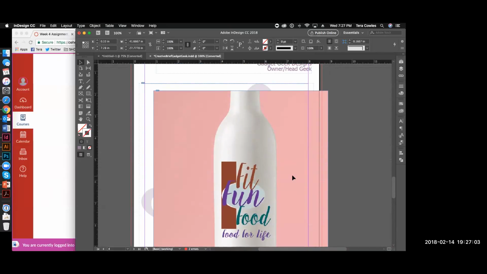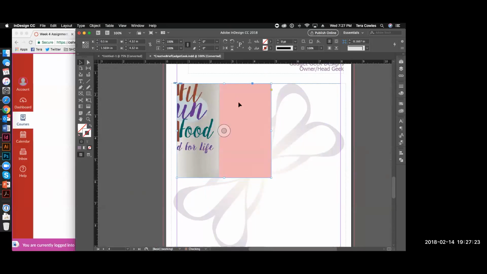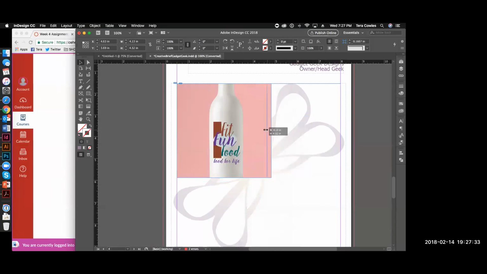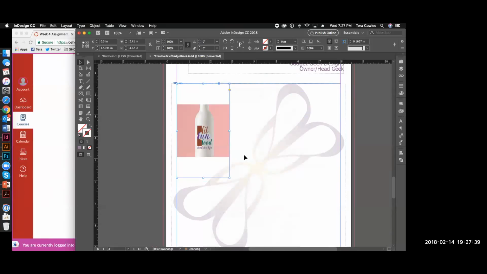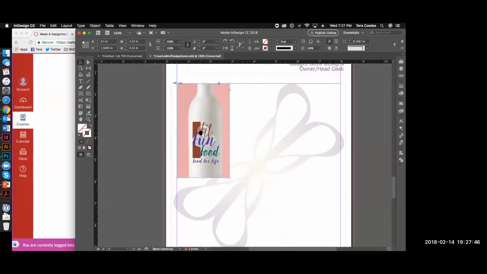Now, some of these are very, very large. Can you imagine what that's going to look like if I tried to open that and convert those to PDFs without resizing them? They're huge because they're high resolution quality. They're print quality. So I'm going to shrink it down. I'm going to right click on it, go to Fitting, Fit Content or Fill Frame Proportionally. Then I'm going to shrink the frame and do so again. If I want to fill frame proportionally, it keeps my bottle from being skewed and it still looks nice.